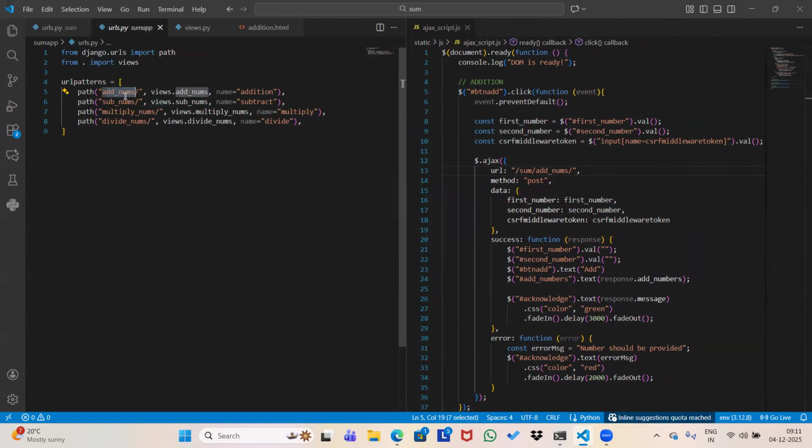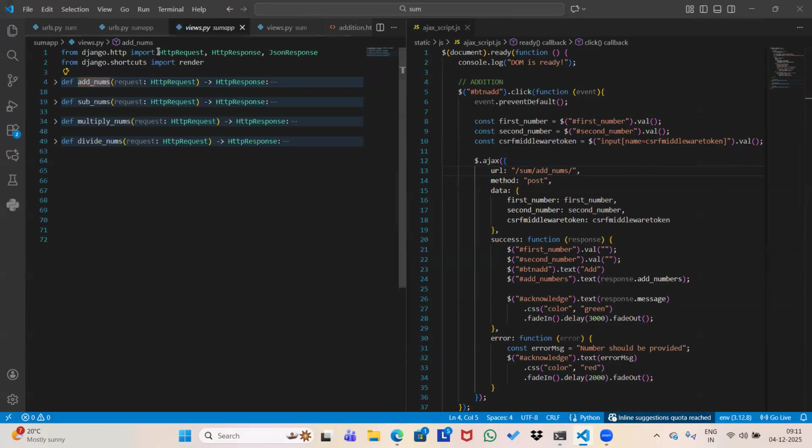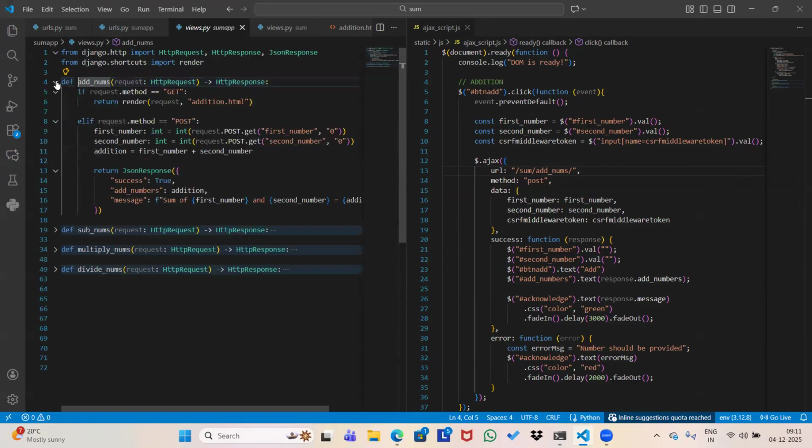we have the route add_nums, and this route is matching with addition, and the function-based view for this route is add_num. So when I click on this, it will directly go to the views.py of the app, and here I have mentioned the details of this one.